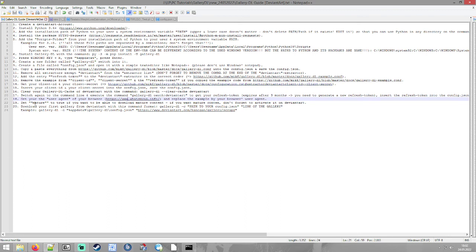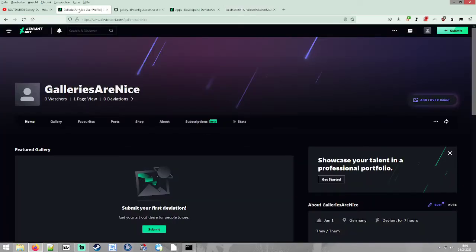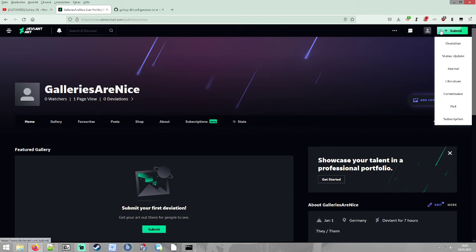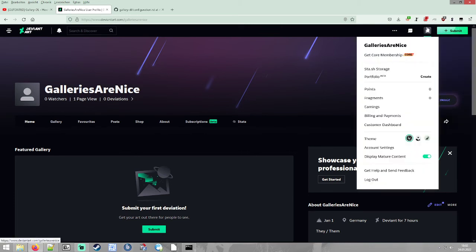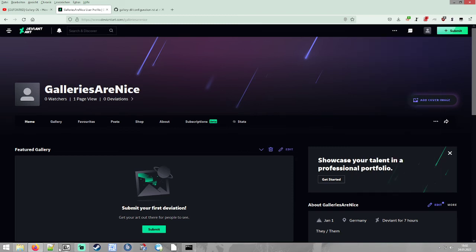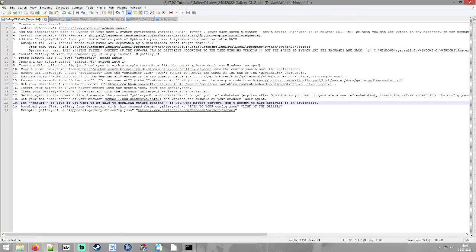Set major to true if you want to be able to download major content. If you want major content, don't forget to also activate it on DeviantArt. If you go to DeviantArt, you can see here, if you go to this symbol, display major content, you have to turn it on. It's now on.